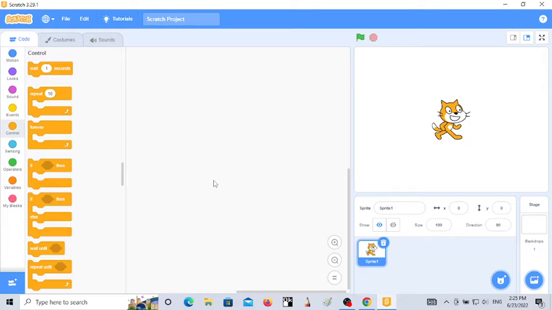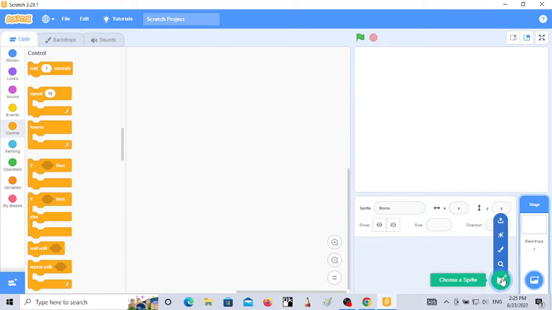In today's video, we are going to learn how to add two backdrops and how to insert music in Scratch. So let's start with the video. First, I will remove this sprite which is available on the stage. To remove this sprite, I'm going to click on the delete option and I will insert another new sprite.